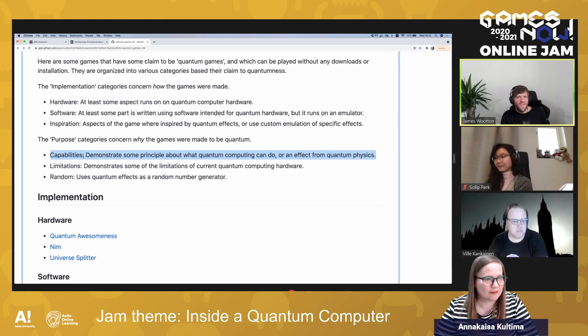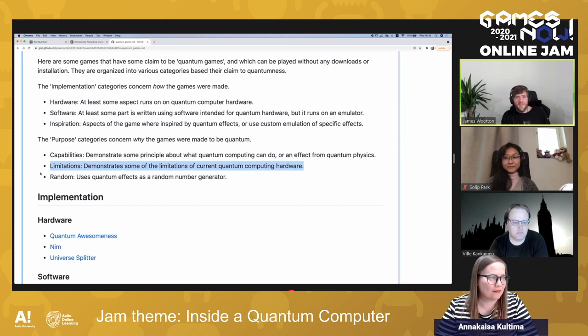But another, and quite an important one, is showing off the limitations. So people hear about quantum computers and they hear about how great they are and how they're going to do everything. But it's also important to show that they are quite limited, especially now that we only have prototype devices. So why are these prototype devices limited? Why aren't they disrupting the world with quantum computing? If you want to convey something about those limitations, you can try and do it through the context of a game.